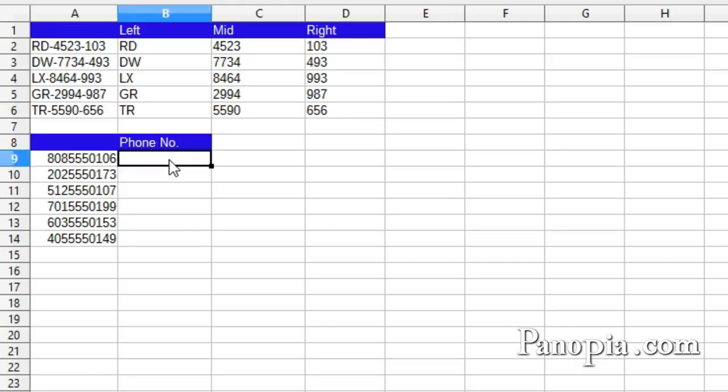In B9, type equals. Now I'm going to put the area code in parentheses. So a double quote, type an open parentheses, end quote. Now an ampersand to join the text with the function. Type left, then enter. First parameter, text. Click A9, comma. There are 3 digits for the area code, so type 3.